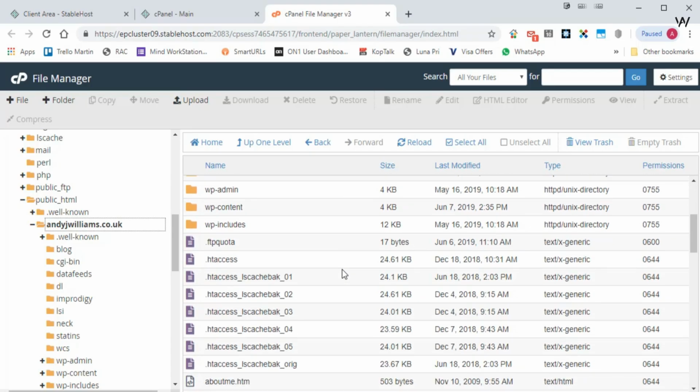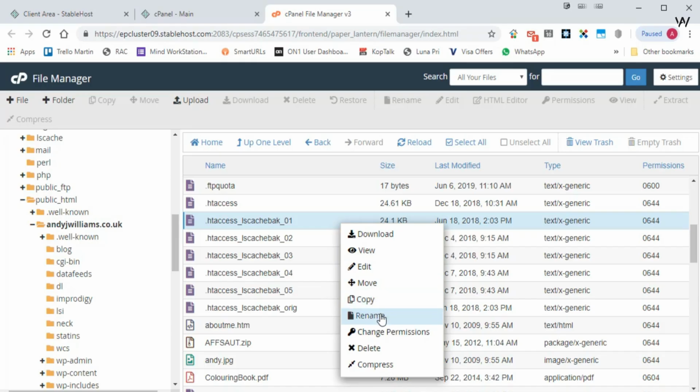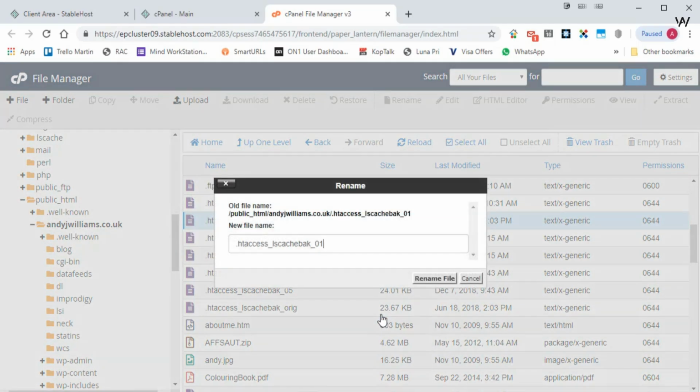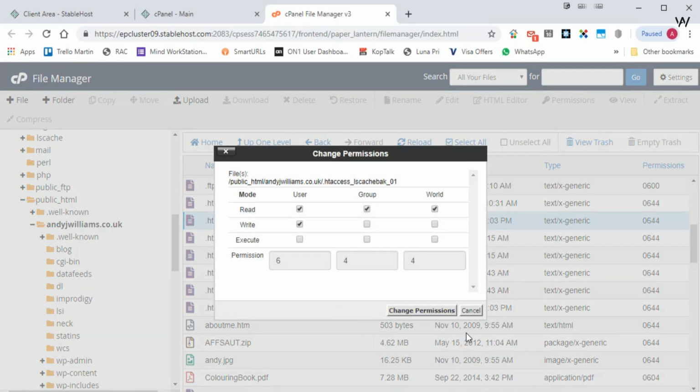With FTP it's slightly different, you can just drag and drop files. If we continue looking down the options, we've got rename. If we want to rename a file, it gives you the option to type in a different name for the file. We can change permissions. I wouldn't touch that unless you know what you're doing though.